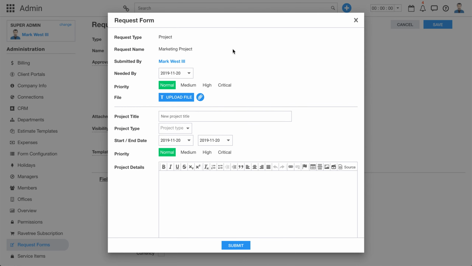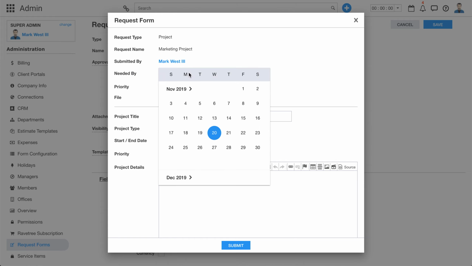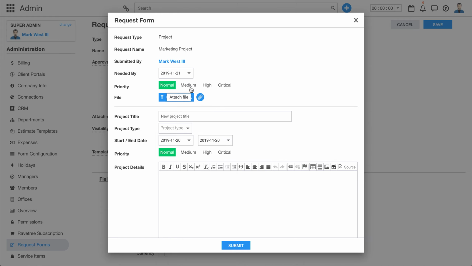Just so you are aware, the fields in this section up here are always going to be a part of any request form. The user can specify the date by which they need that request approved, priority, and then again, if you have allowed for them to attach files, this would show up. So technically this is one that may or may not be there depending on what options you have selected for that request form.